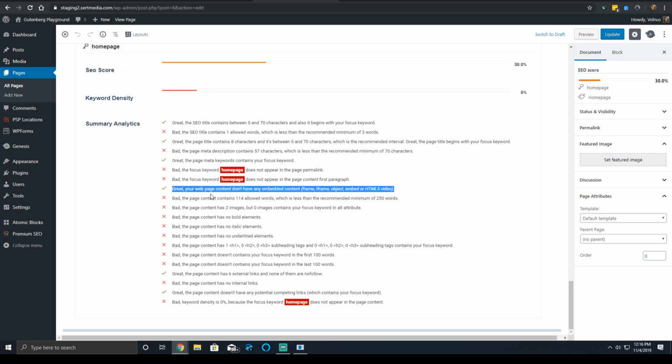Bad, the page contains 114 allowed words, which is less than the recommended 250 words. Good suggestion. I would recommend it's bumped to 300, but other than that, good. Bad, the page content has two images, but zero images had alt tags with the focus keyword. All images should have alt tags, regardless of it having the focus keyword in it or not.